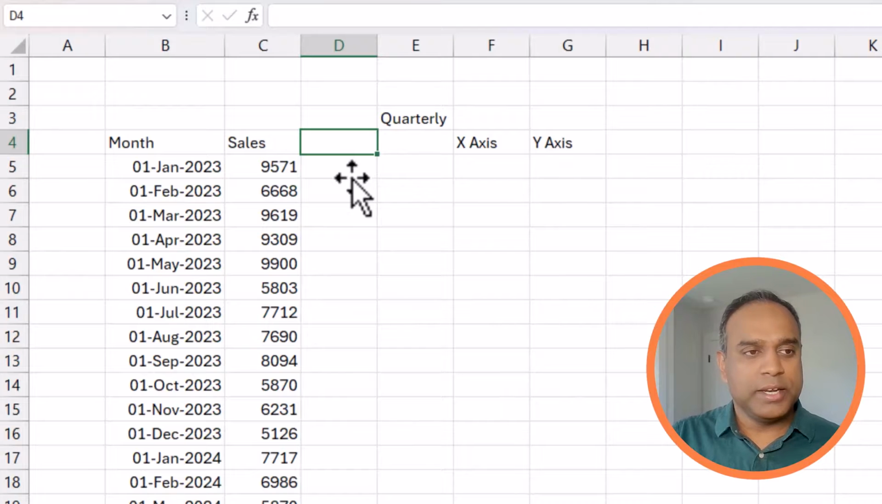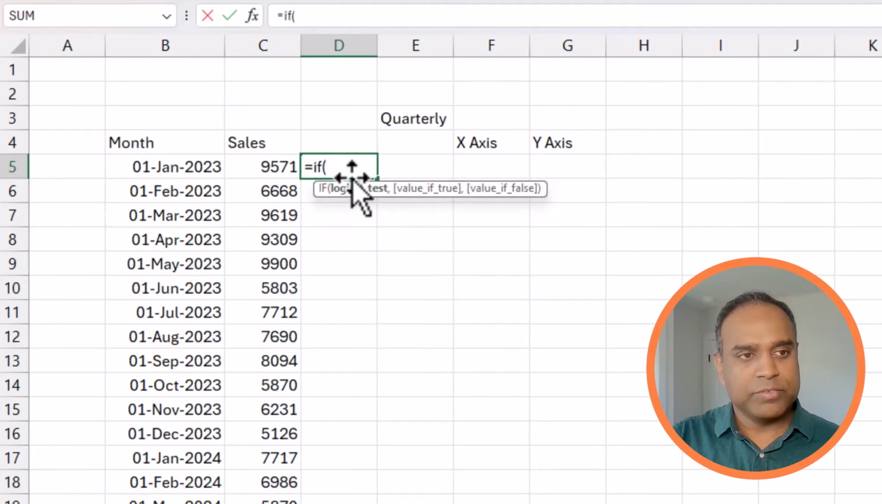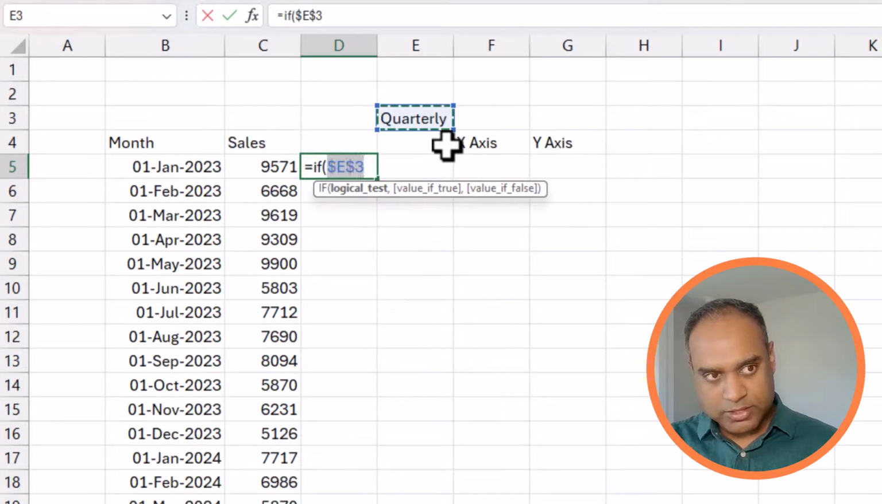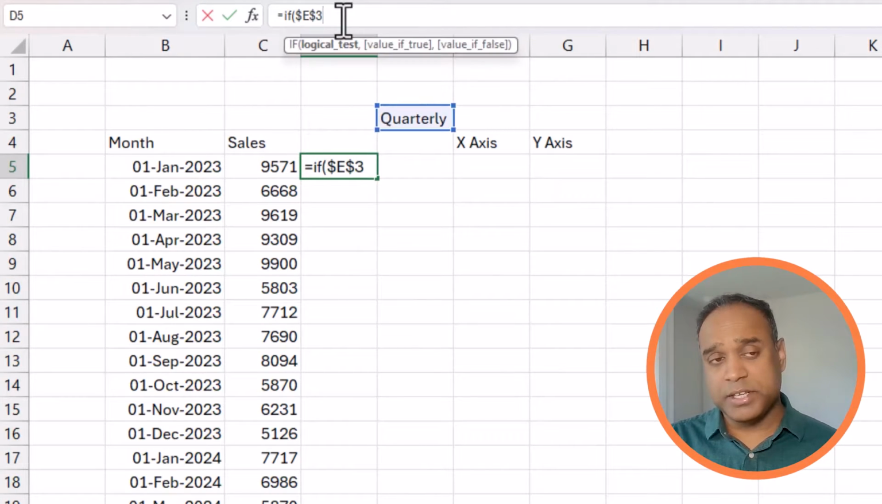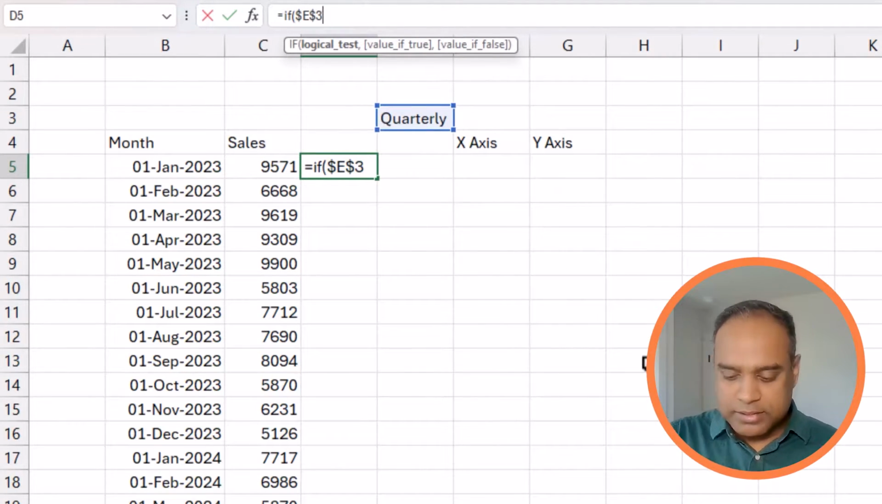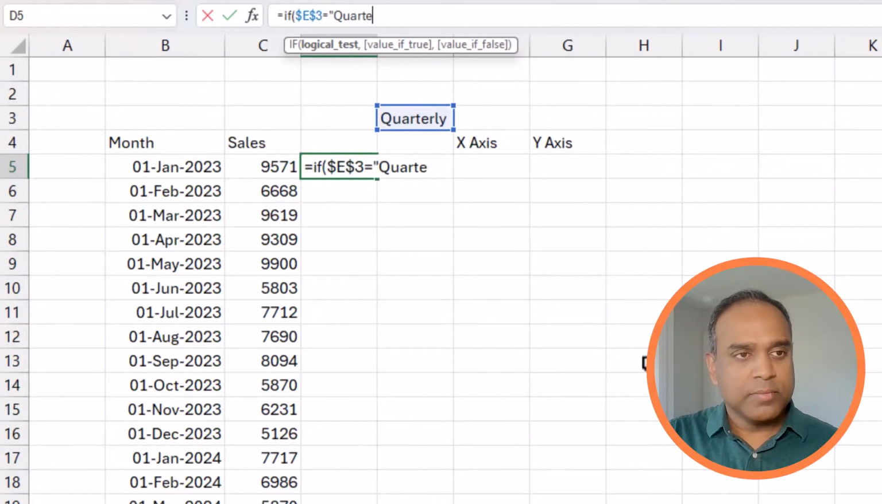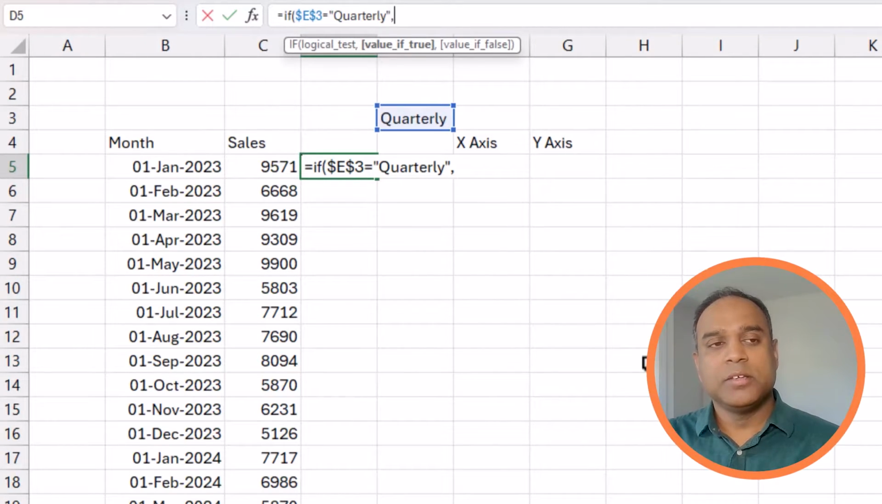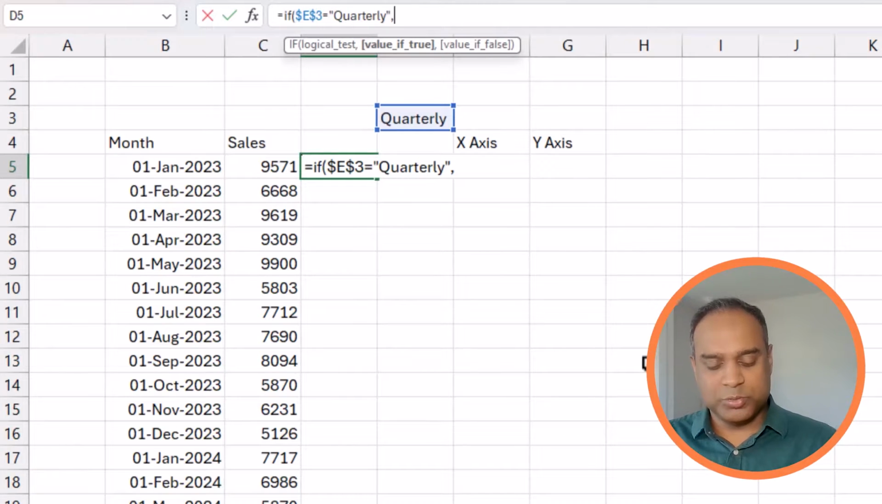What I'm going to create is a simple formula to say if the user choice, which is in cell E3, let's lock the cell by pressing F4, if E3 equals quarterly, then what I want to be displayed here is the quarter number. So Q1 2023 is what I want.